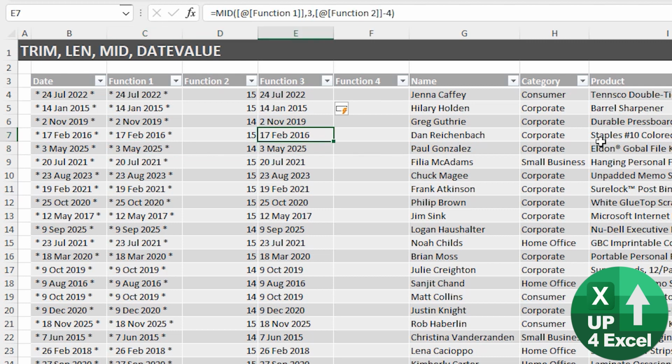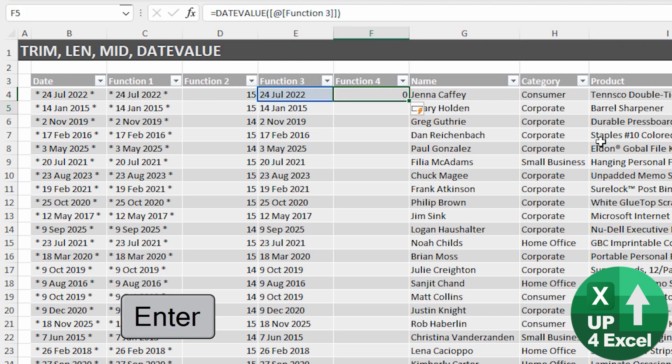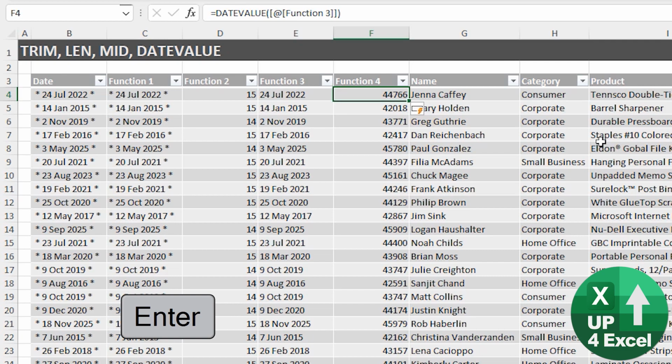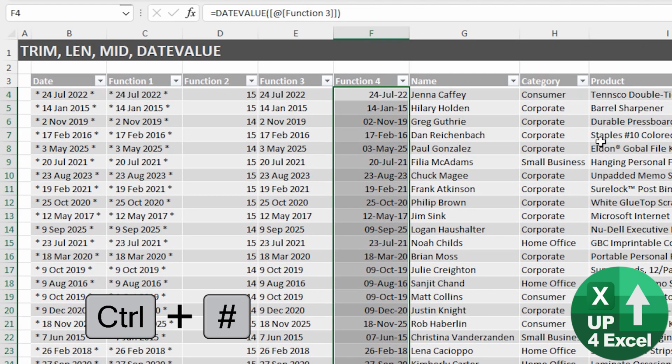And it's still text, so we haven't actually got there despite what it looks like. But we're basically back to one of our other examples now, where we can now use DATEVALUE on that. And we've turned it into a number, and of course then Ctrl+Space, Ctrl+Hash, we've got our properly formatted dates in Excel again.